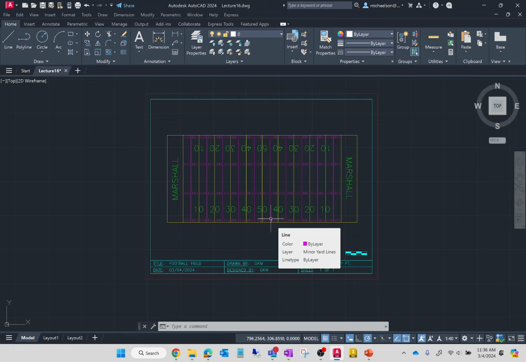So now what we can do is watch this. We're going to do a couple things different. So we're going to go to File, Plot. Now we've done this before, but we're going to do a couple things different. Okay, so the first thing, we're going to do monochrome. We're going to do DWG to PDF. We're going to use our full bleed paper, 11 by 8.5.